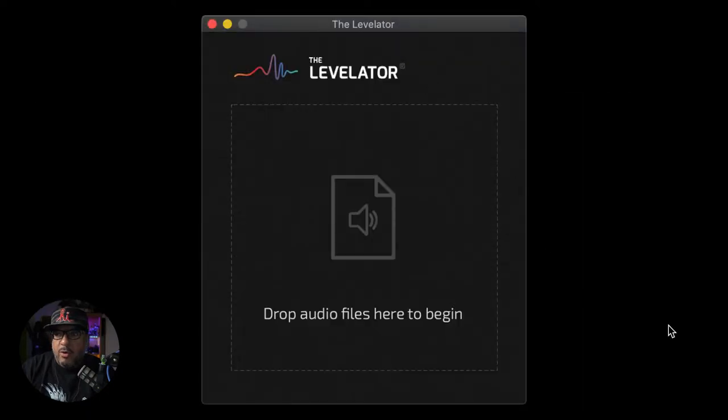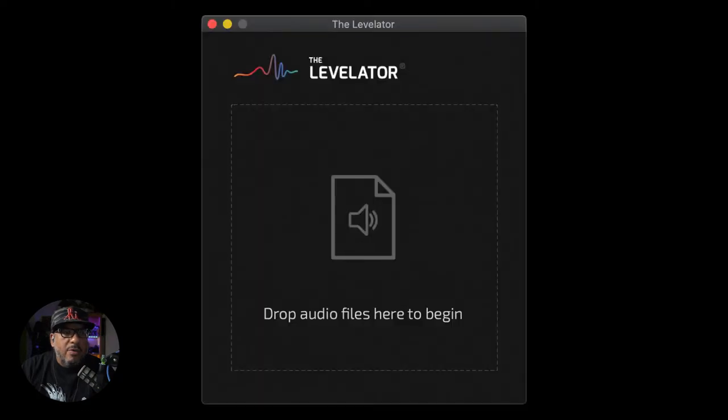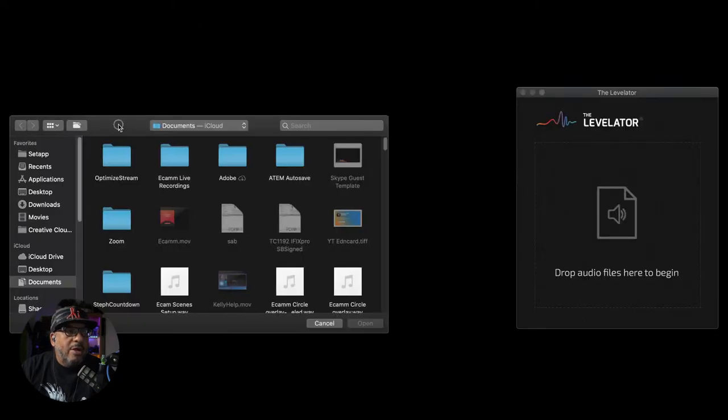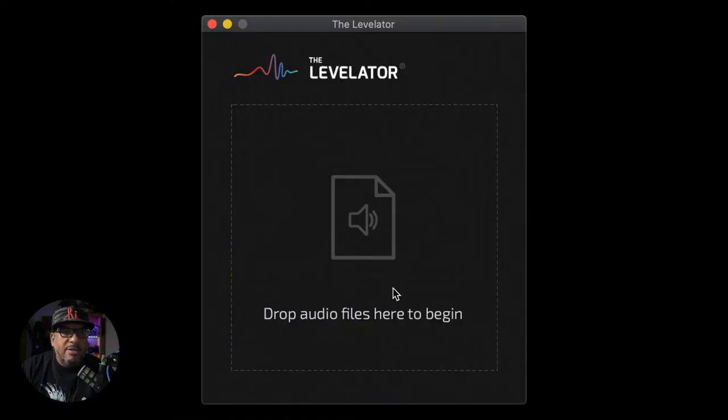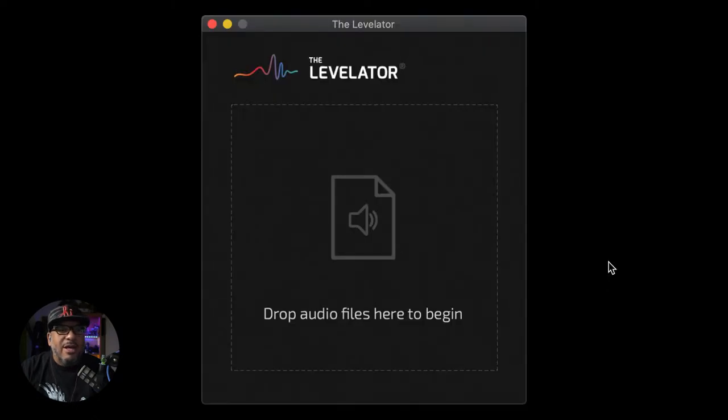Okay. So now we're going to come over. This is Levelator. The way this works is I literally just drag the clip in there. Let's see. Why you won't do that? See, this is live internet. In theory, you just drop your file in there. For some reason, it's not catching.